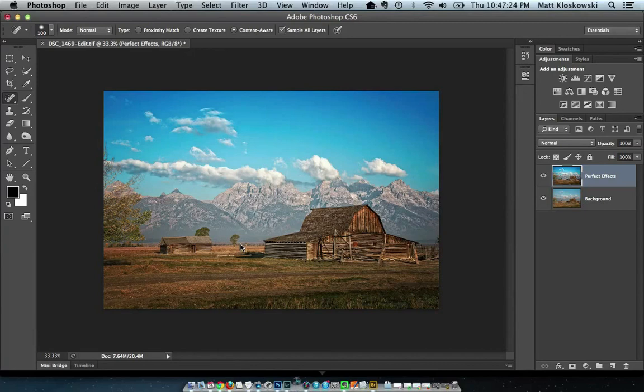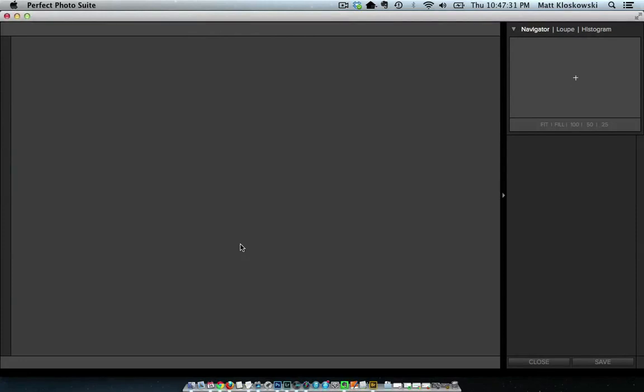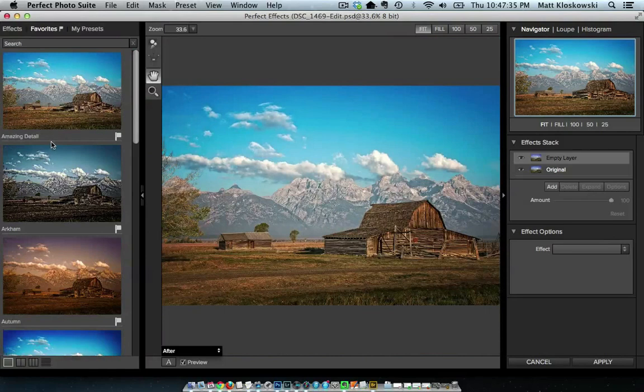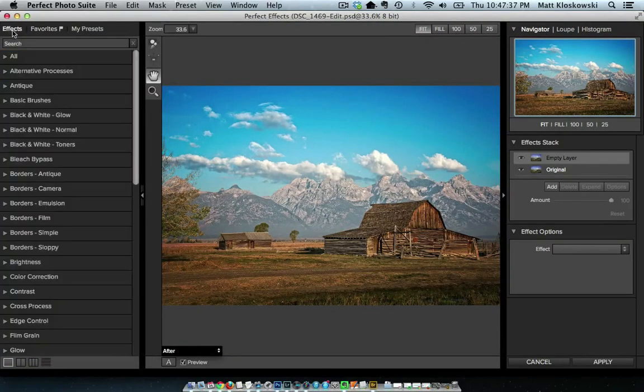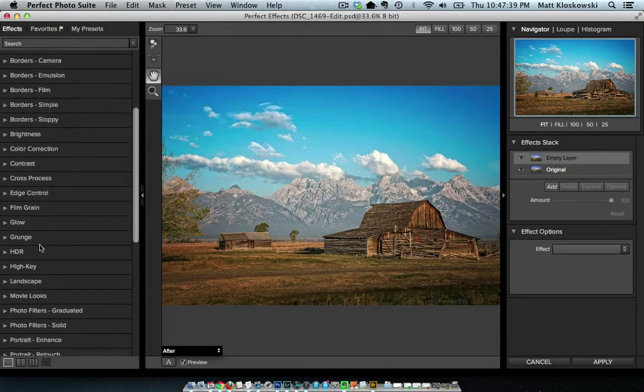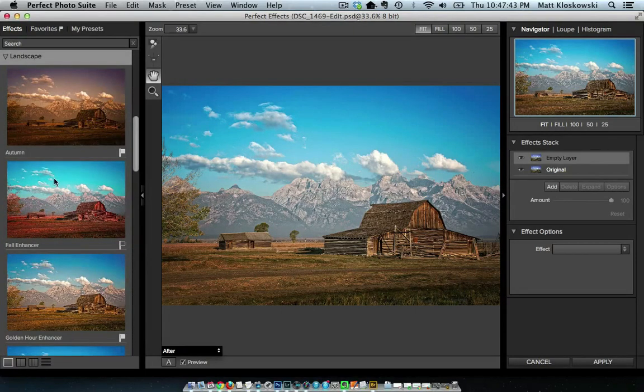I saw something that I wanted to try out, and it's a good point of having all these presets and all these effects, that you can very quickly try a bunch of different things. But I just want to jump back in here. Under effects, if you go down here, and it sounds silly, but if I'm shooting landscapes, I go to landscape. I thought autumn looked pretty cool.